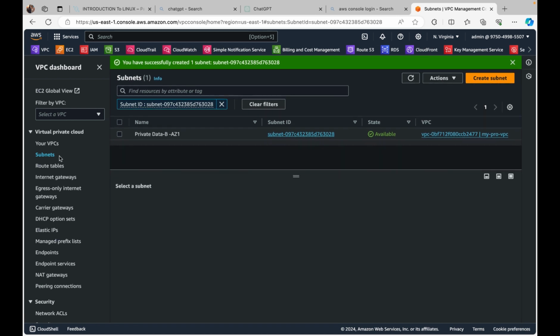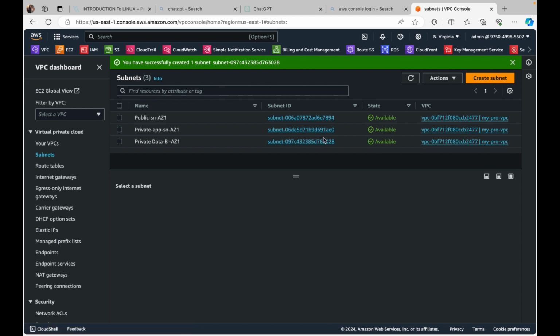All right, so if we come back here to this filter and we go to subnets, let's come down to subnets, you will be able to see the various subnets that we have created. So we've created public subnet 1a, private app subnet 1a, and private database subnet 1a. Oh boy, it's supposed to be subnet, it's supposed to be private database subnet 1a.